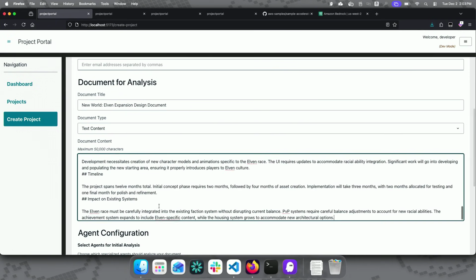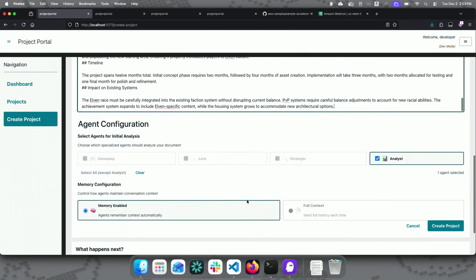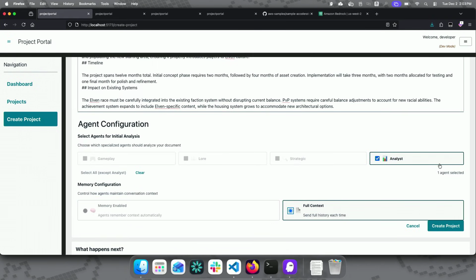We're going to go in here and paste that document in, and this time we're going to configure it with the analyst. Notice how we're not able to select any other agents, because all the other agents are going to be available in the analyst. The analyst is just going to use them as tools. So we're going to go ahead and create that project.